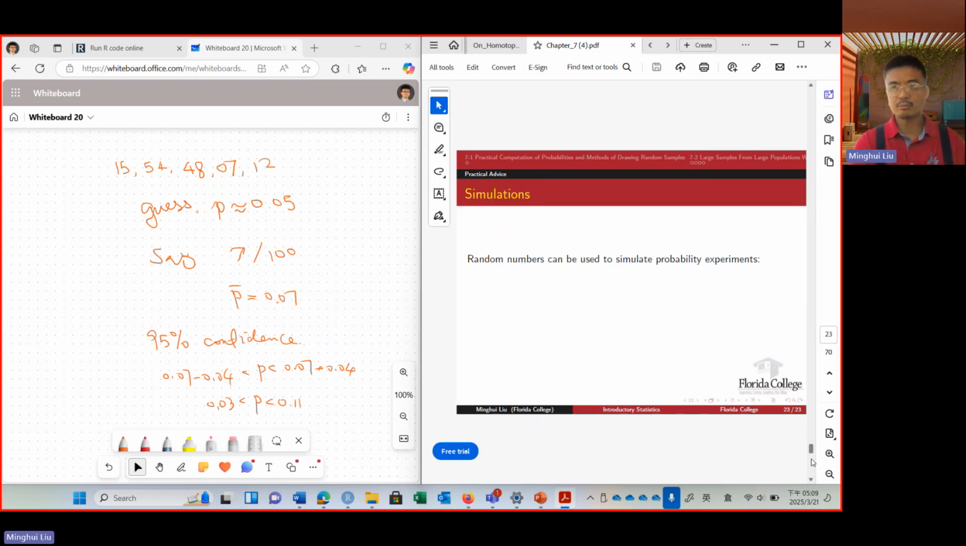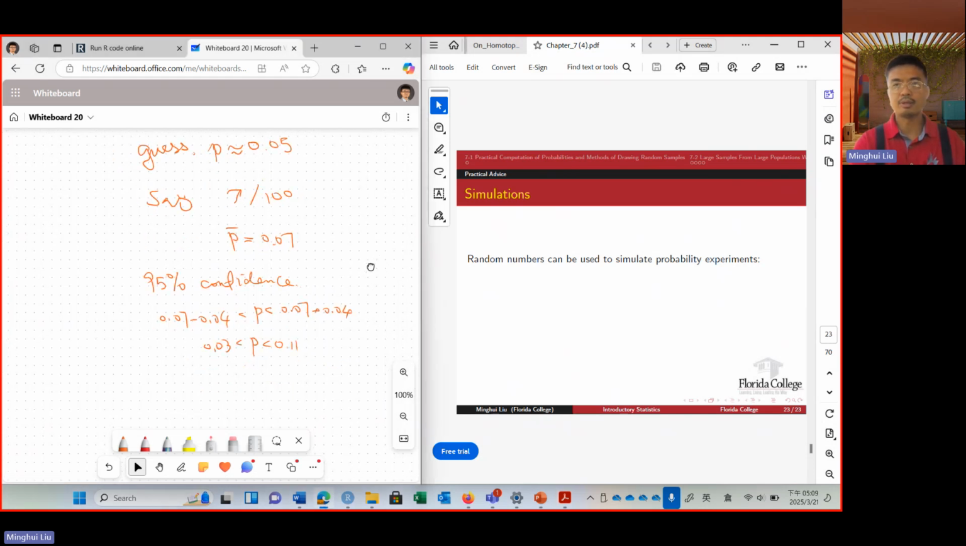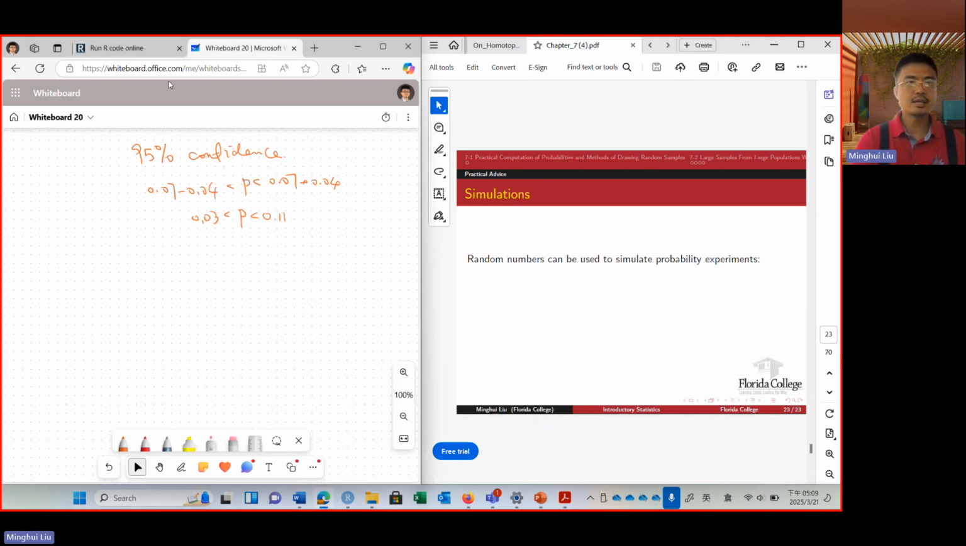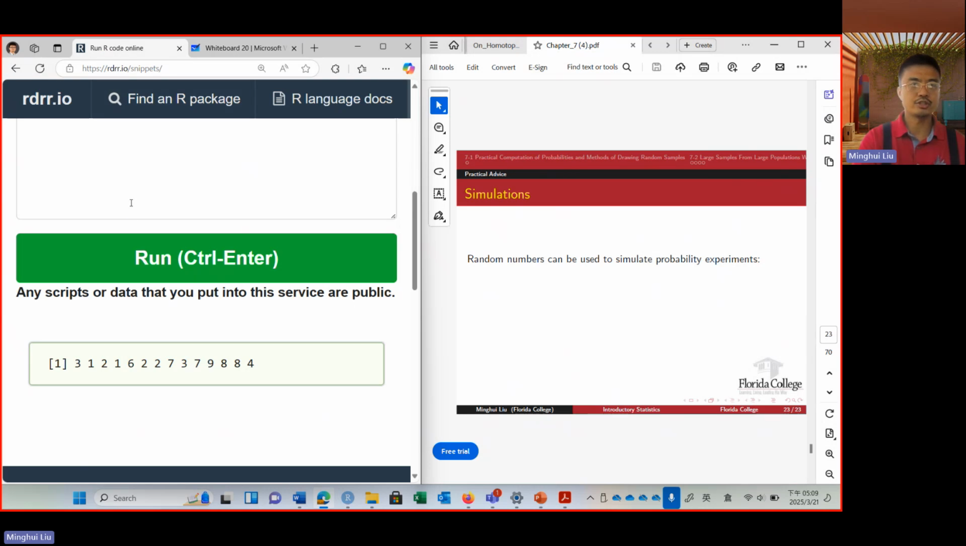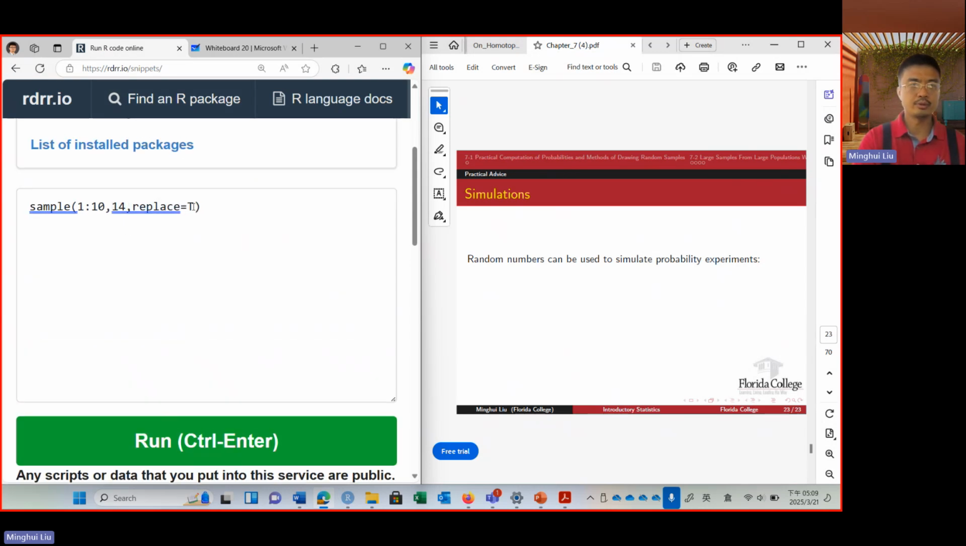All right, finally, let's talk a little bit about simulations. Random numbers can be used to simulate some probability experiments. Let's say for our purpose, we'll just generate one random number. In this case, it doesn't matter if you do replacement or not, from 0 to 9. You can do 1 to 10, it doesn't really matter. Let's say from 0 to 9. And now what we can do with this random number is use it to simulate a lot of real life scenarios, such as tossing a coin.